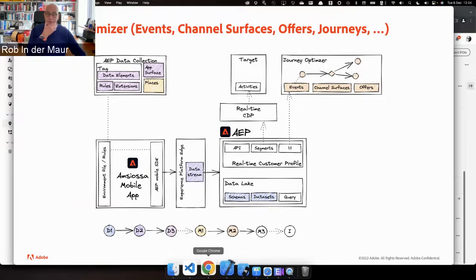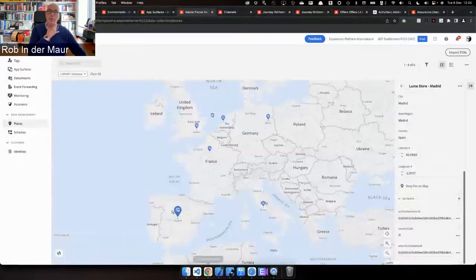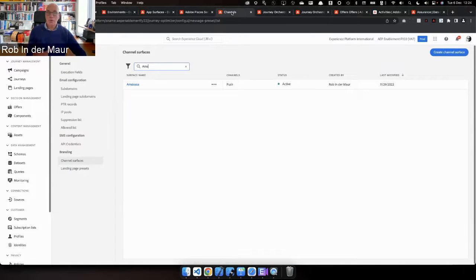So in order to do that, we go first into Adobe Journey Optimizer. And before we do anything, what we need to do is set up a channel surface. Because when we build a journey and we want to send a push notification as part of our journey, we need that activity that defines the push notification to connect to our app in a proper way.